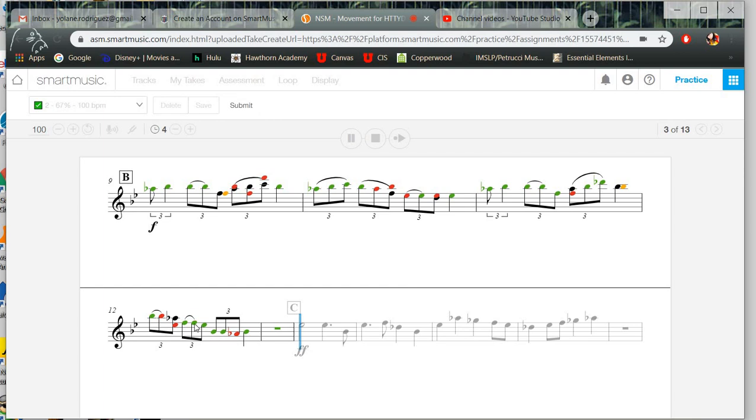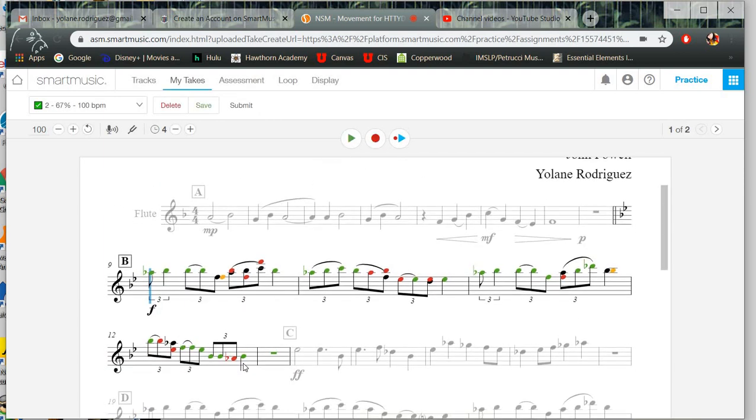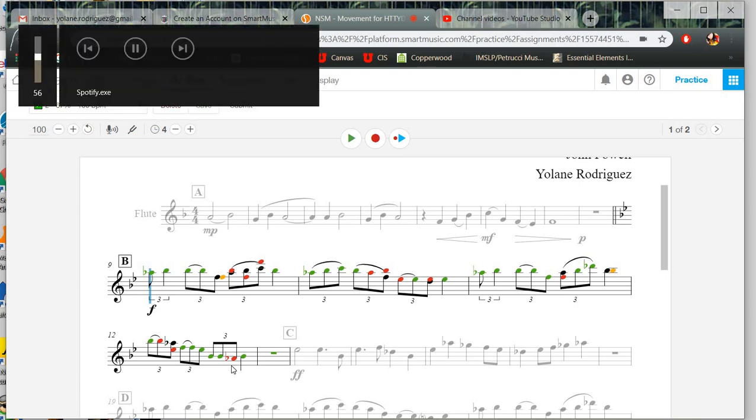It is totally listening to itself. I'm not even playing. Did you see that? I wasn't playing and it's listening to itself. So you got to make sure to keep your volume low on these assignments. I'm going to drop that.